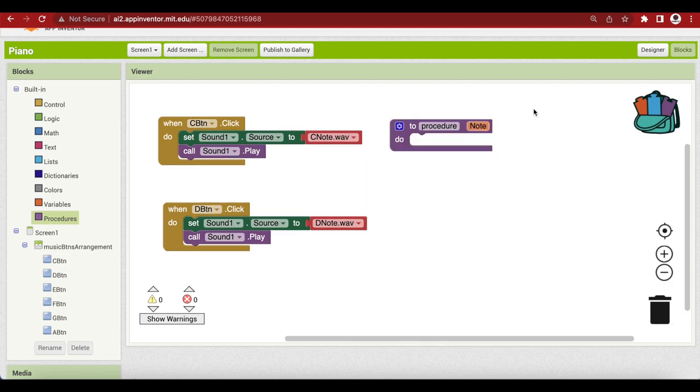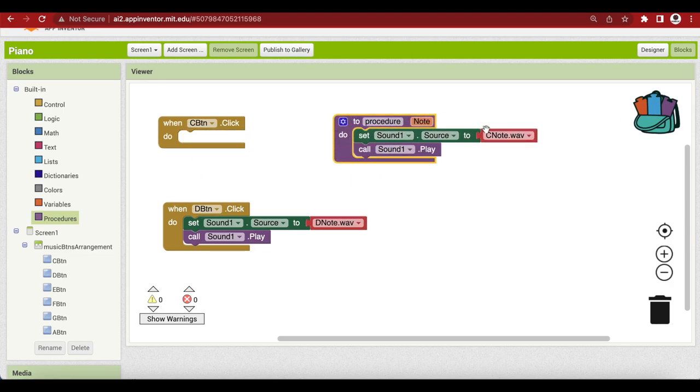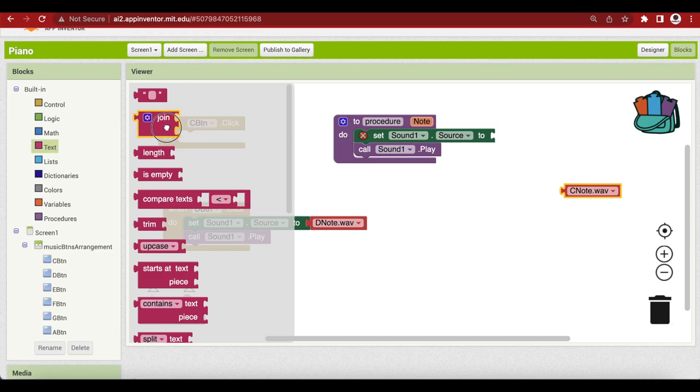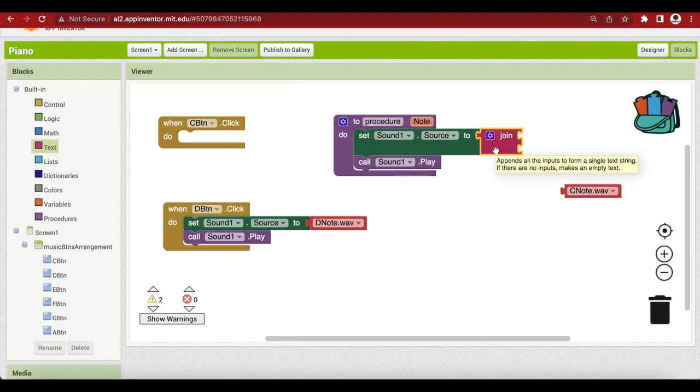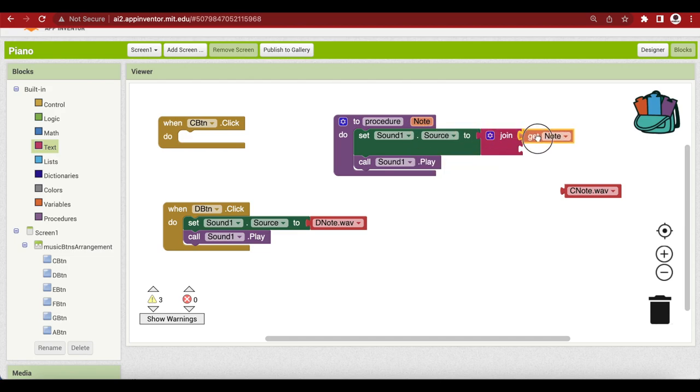So what I'm going to do is that I'm going to just drag this code here, but this code is for playing the C note. So what I'm going to do is that I'm going to change this to a join. And I'm going to construct the sound file name here, using the alphabet that has been sent from the button clicks of the music keys. So get the note that is A, B, C, D, and then join it with text that says note.wave. And in this way, we will be able to construct the sound file name. Okay. And then just call the sound1.play. So that's it. We just need to now call the procedure from all these buttons.